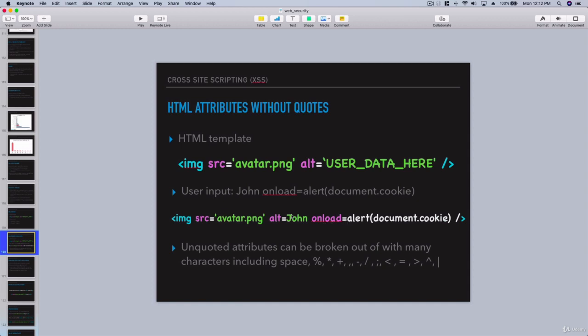Well, the thing about HTML attributes is that it's not necessary to include quotes in order to execute the attribute. You can also include HTML attributes without quotes, and this is just part of the HTML spec. The thing is that if you do it without quotes, you can have no spaces, because as soon as you have a space, it gets treated as another attribute. But if a user, for example, writes onload equals alert, parentheses, document.cookie, parentheses, that's valid HTML, and that would also get run as code.